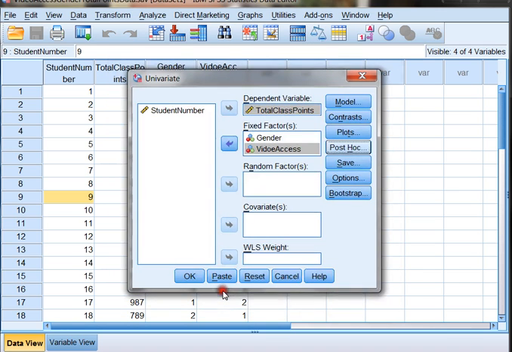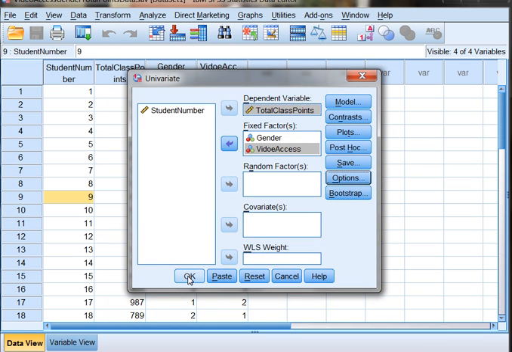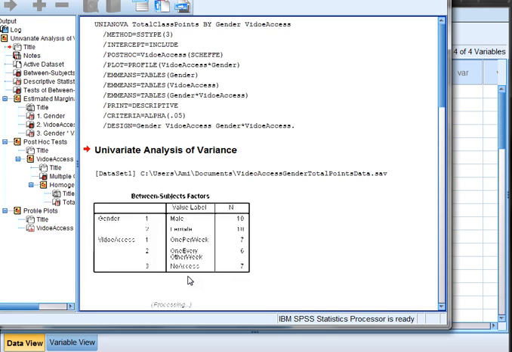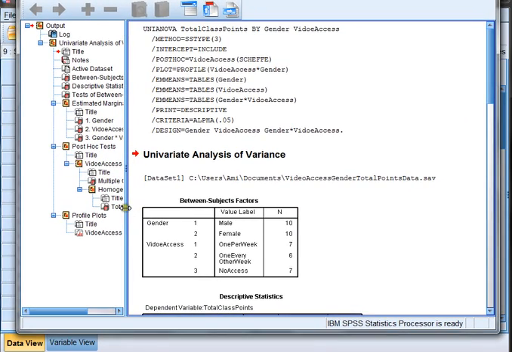I'll click Continue, and then finally I'll choose Options. I want to see the descriptive statistics for everything. I want to see it for gender, I want to see it for video access, and I want to see it for the interaction between gender and video access. Clicking Continue, and then I'm going to run my test. Clicking OK. So let's see what kind of results we get here in SPSS.